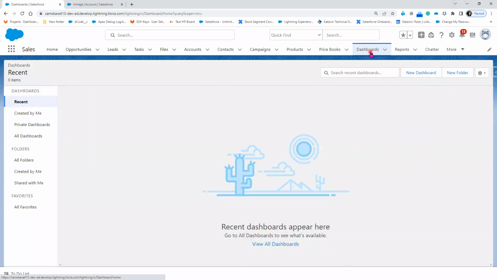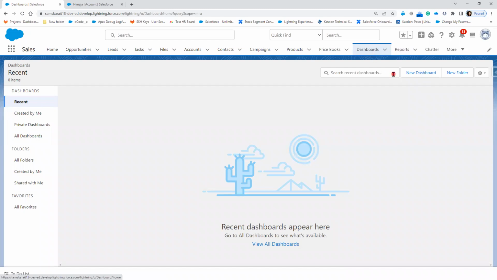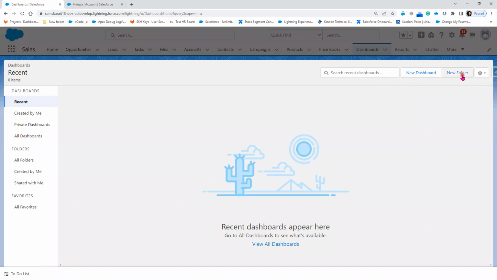In order to create a dashboard, click on new dashboard. First you need to click on the dashboard tab. In the dashboard tab, you have folders and all these things available, right? Which we have seen yesterday. Click on new dashboard.